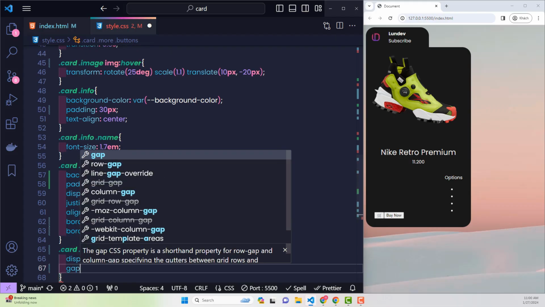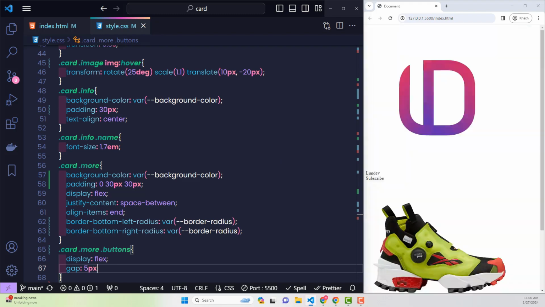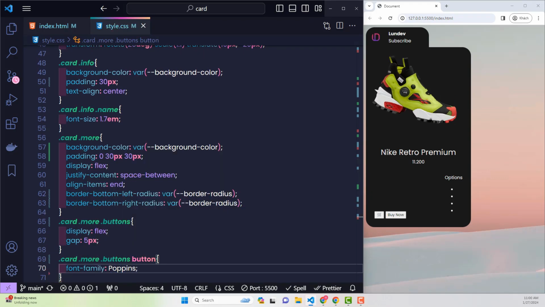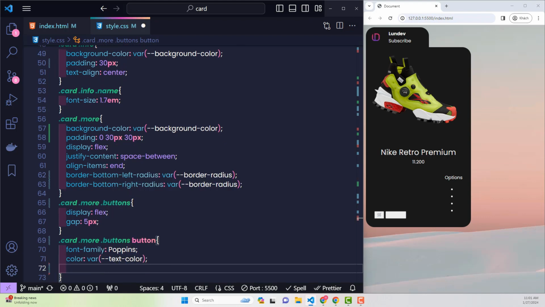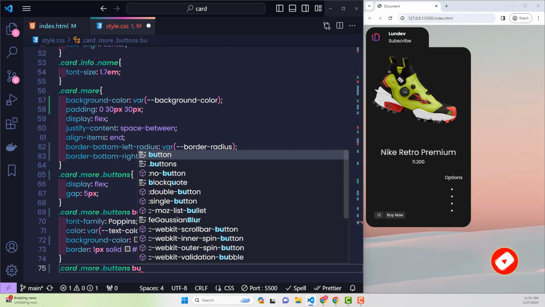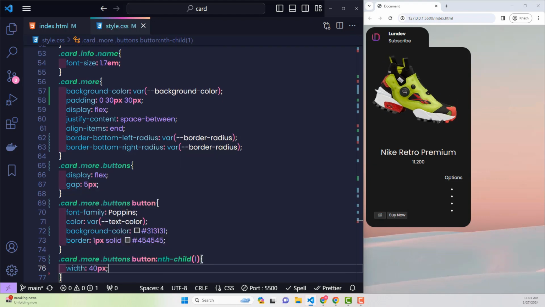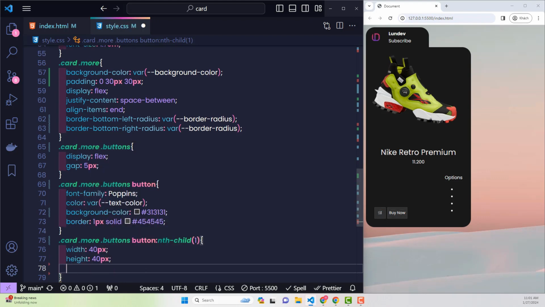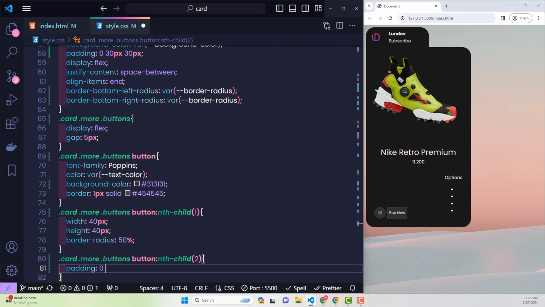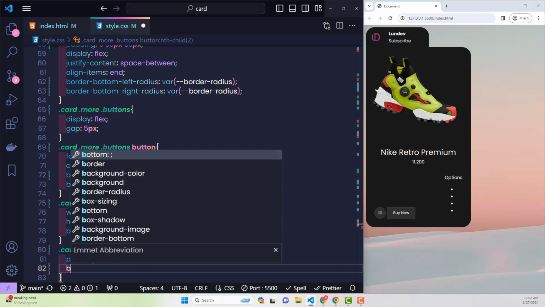The distance between two buttons is 5 pixels. Each button has the Poppins font, background color and border. However, with the first button, we'll have a width of 40 pixels, height 40 pixels, border radius 50% to make it circular. In the second button, padding left and right 20 pixels, border radius 30 pixels.